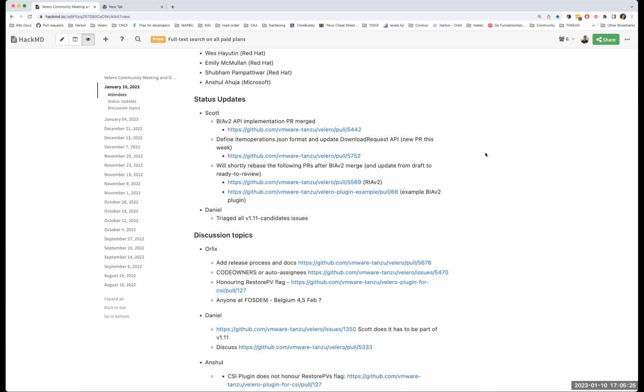I have two other PRs from before that were draft PRs because they depended on the backup item action V2 changes. One of them is the restore item action V2 API changes. I need to rebase that, retest it, and then merge that, and then update that for ready for review. And I also have in the Velero plugin examples a backup item action V2 updates. I need to rebase that again, and then that'll be ready for review.